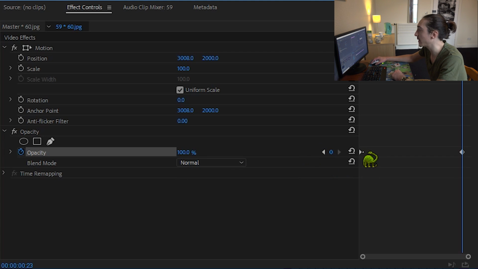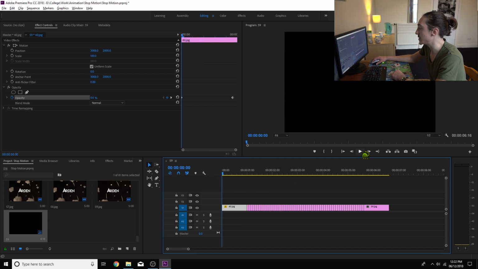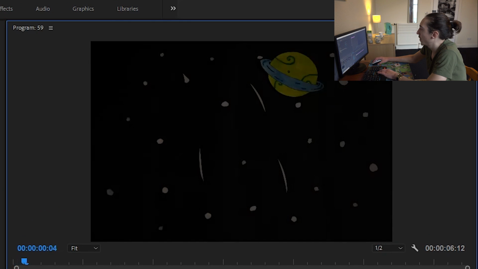What this did was make a keyframe at the start and make a keyframe at the end. The keyframe at the start made the opacity 0, and the keyframe at the end made the opacity 100. By doing that, it will start off at 0 opacity, which will be black because there's nothing in our background.